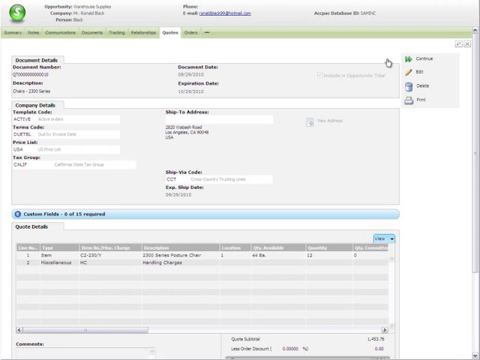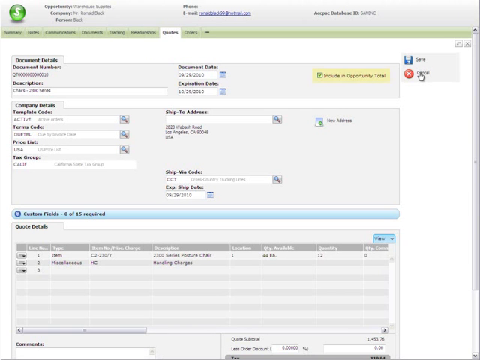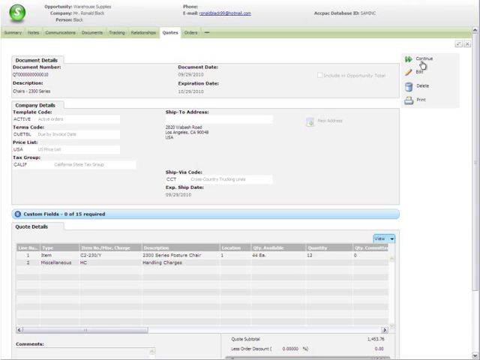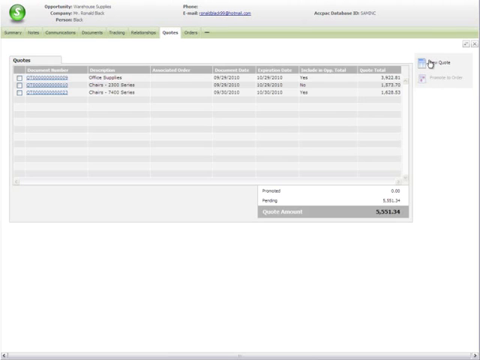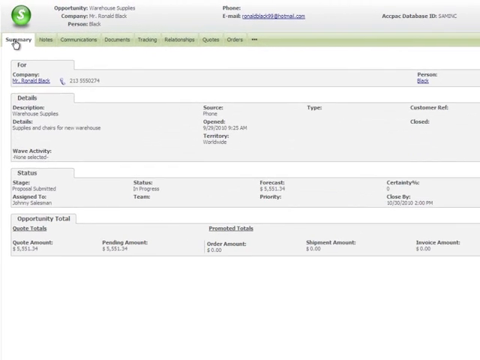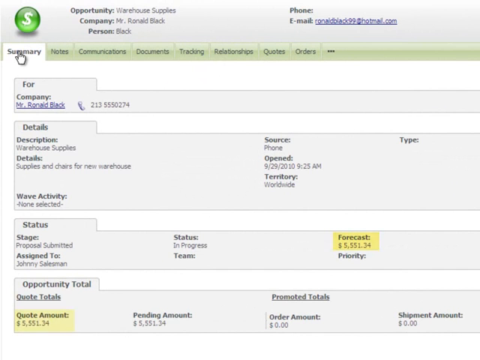Edit the quote, and then clear this checkbox. Click Save to save the quote, and proceed to the quote summary screen. Only the most current quote for chairs is included in the opportunities for this total, so your quote amount reflects the actual amount of the order if the customer accepts the current quotes for this opportunity. And back on the Opportunity Summary tab, the forecast and opportunity totals are automatically updated as well.